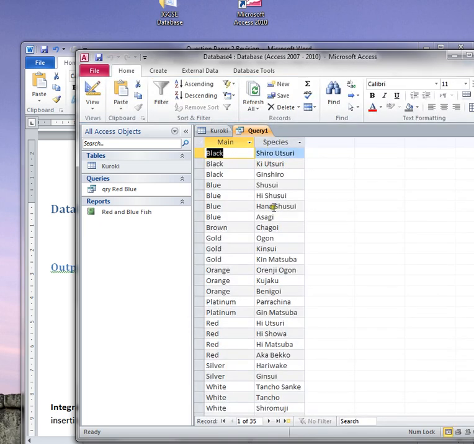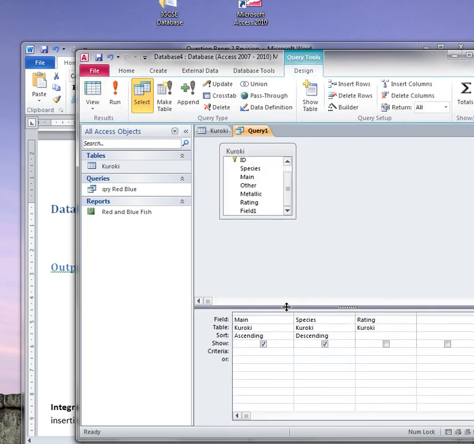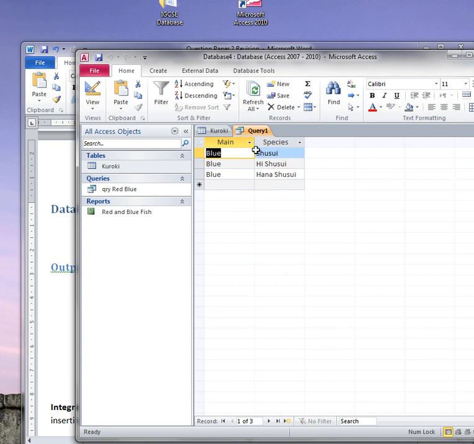I can also use the wildcard in front if I want anything that ends with shusui, both of these to be returned. I can put star shusui. So let me pick this up. I come into design view, and I'm going to do star shusui, and you can see the star takes the place of anything that comes before this word here. So anything that ends in this word will show up.